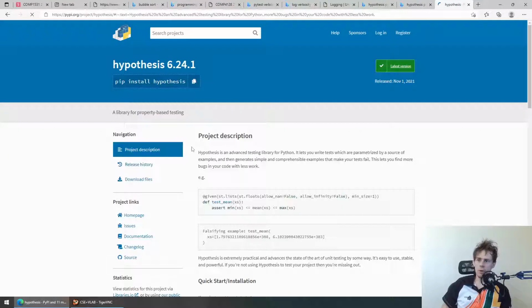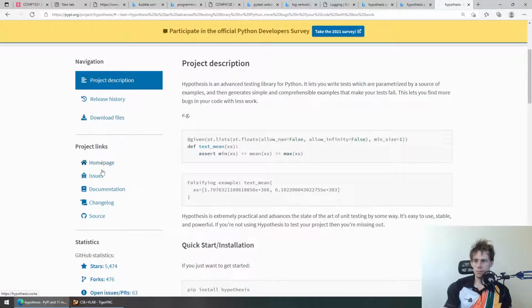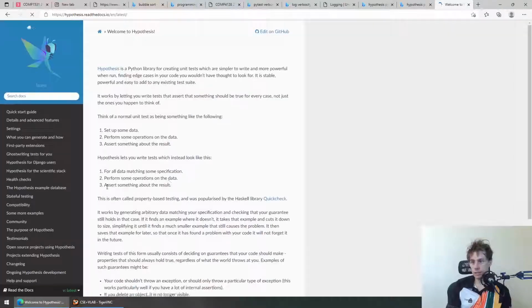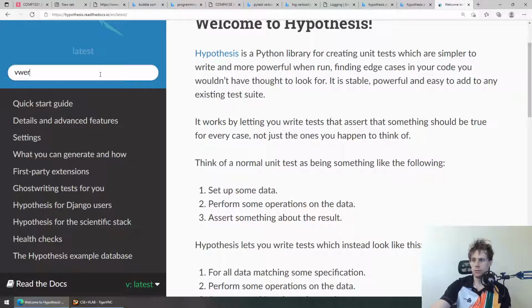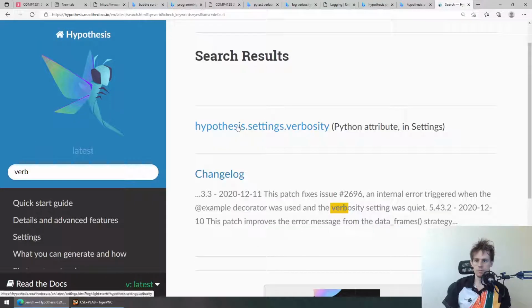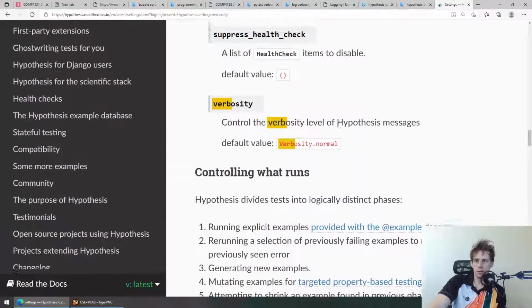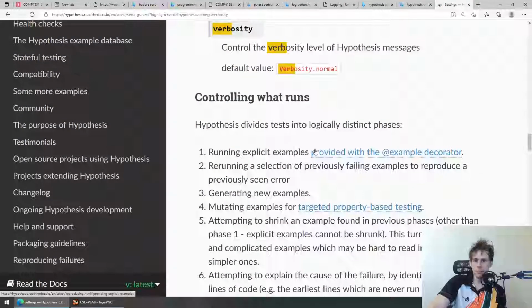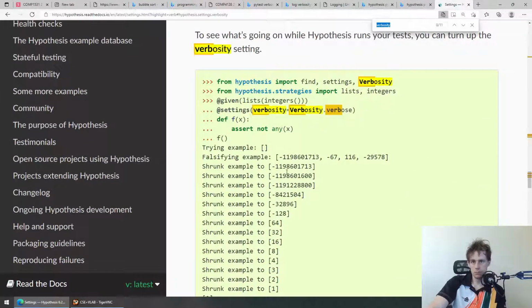So on the PyPI site, you can see the hypothesis library documentation. This is how you can find stuff as well. I might search for verbose. See if it's there. Searching. There you go. See, just a bit of patience and everything's easy. Okay.